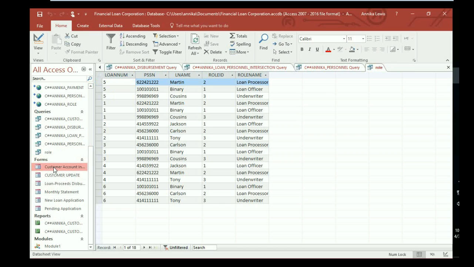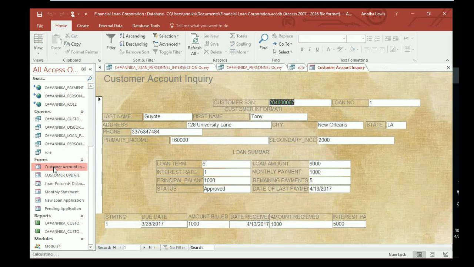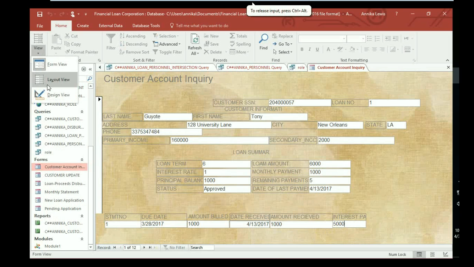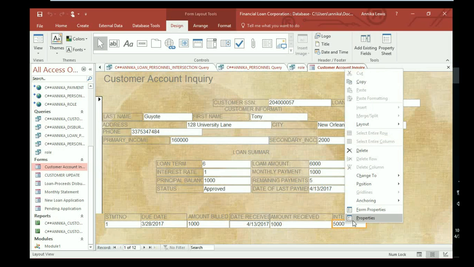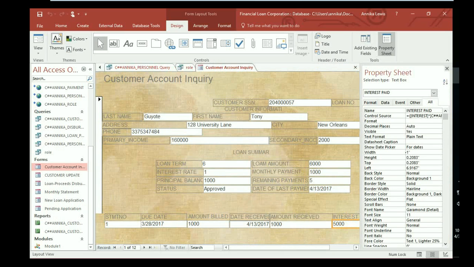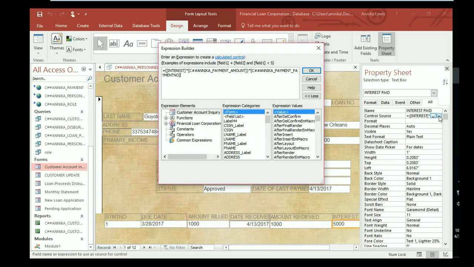Now here we have forms. For the forms here, we have the customer account inquiry. So this is just for any customers that we have, their account, a quick overview of what they have. And here, I'm actually going to go ahead and show you this. We actually have the interest payment that's shown here. And I had to do a calculation in the properties in order to get that number. So I'm going to go ahead and show you what that calculation was.